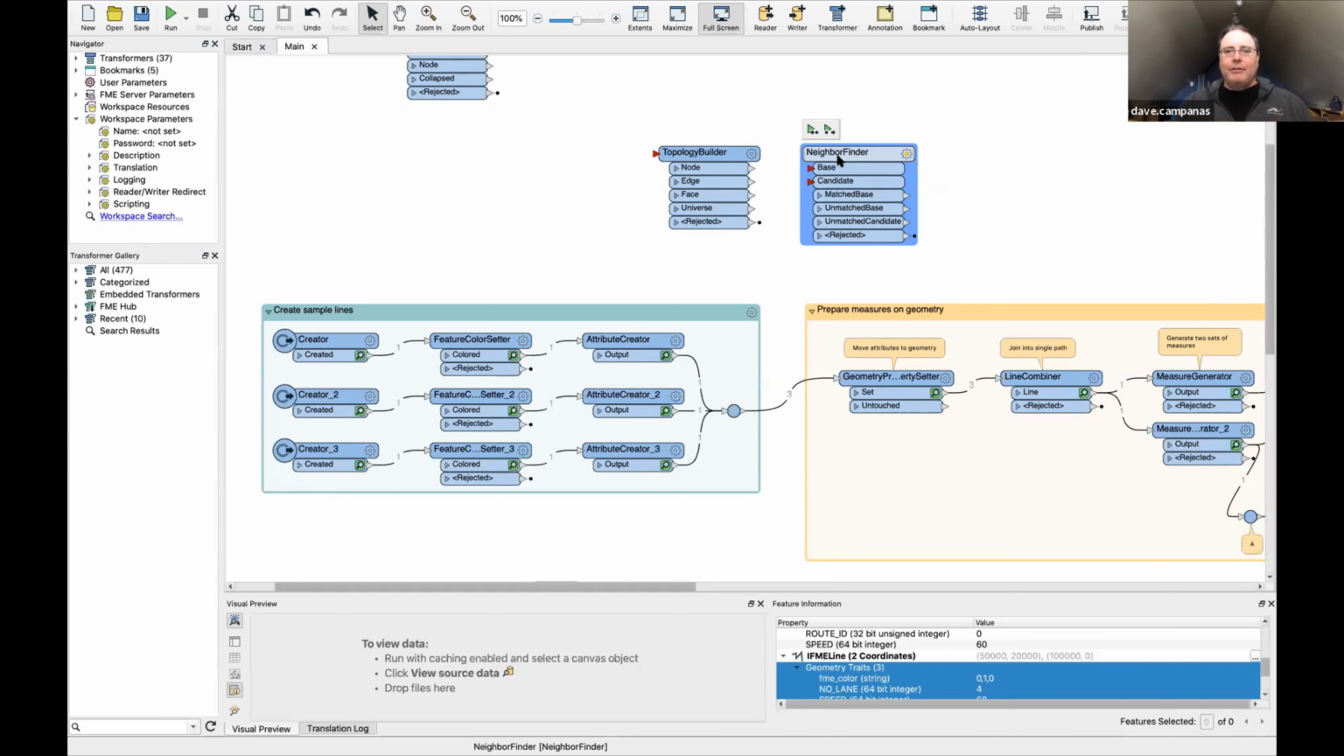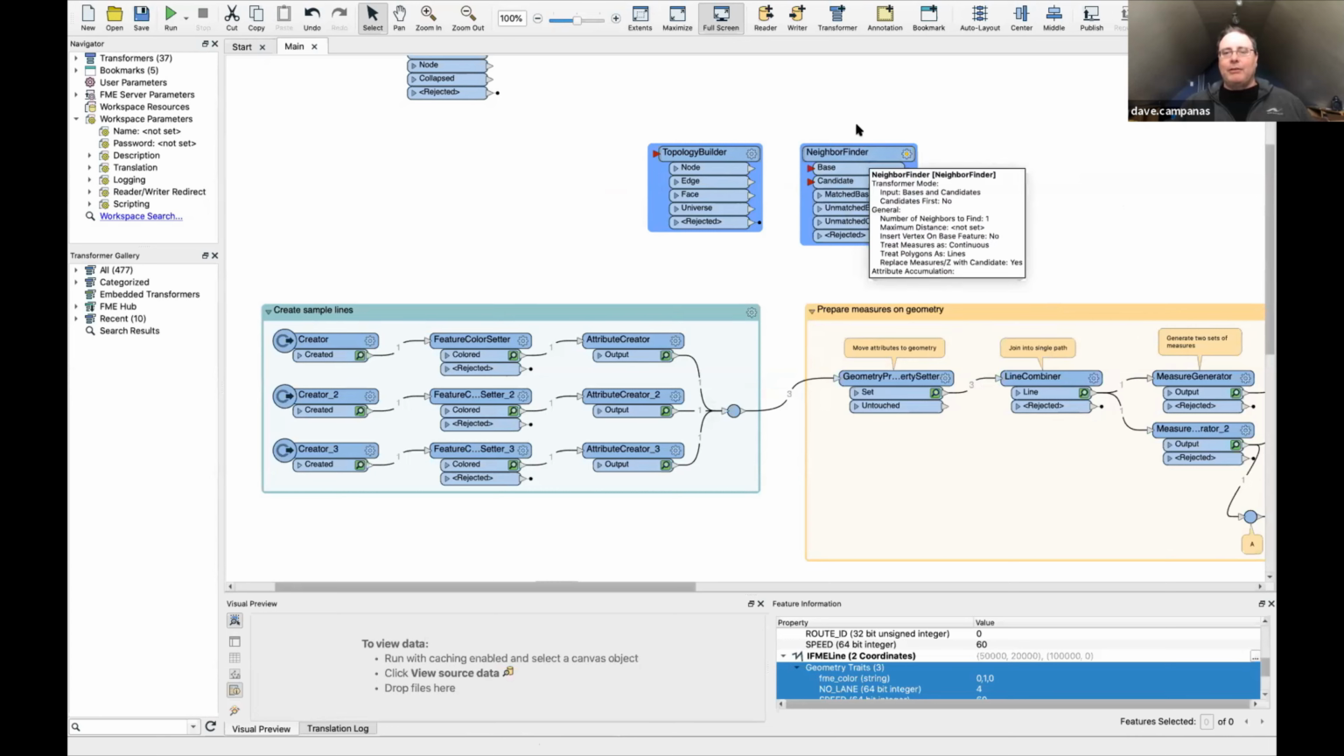So these are kind of what we call, in a way, anchor transformers. You throw down your Topology Builder, you throw down your Neighbor Finder, but then you have a whole bunch of other transformers to actually analyze the information provided by these transformers.